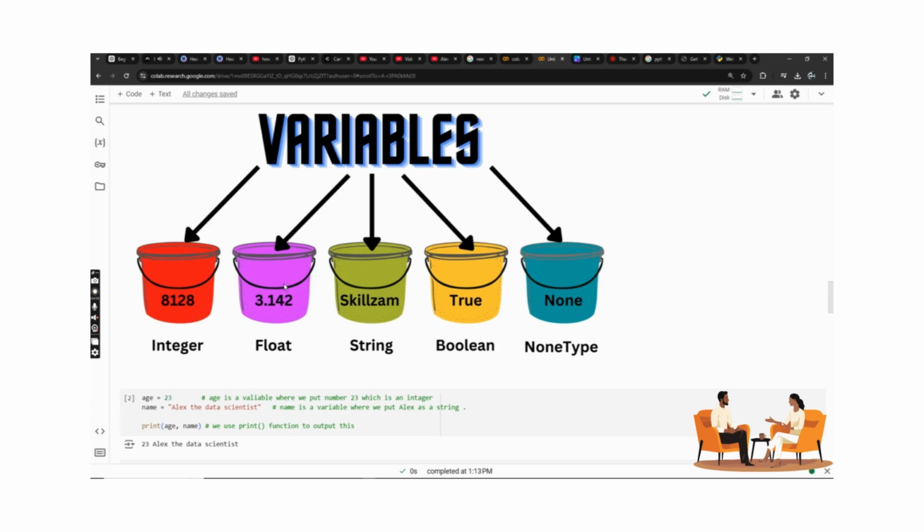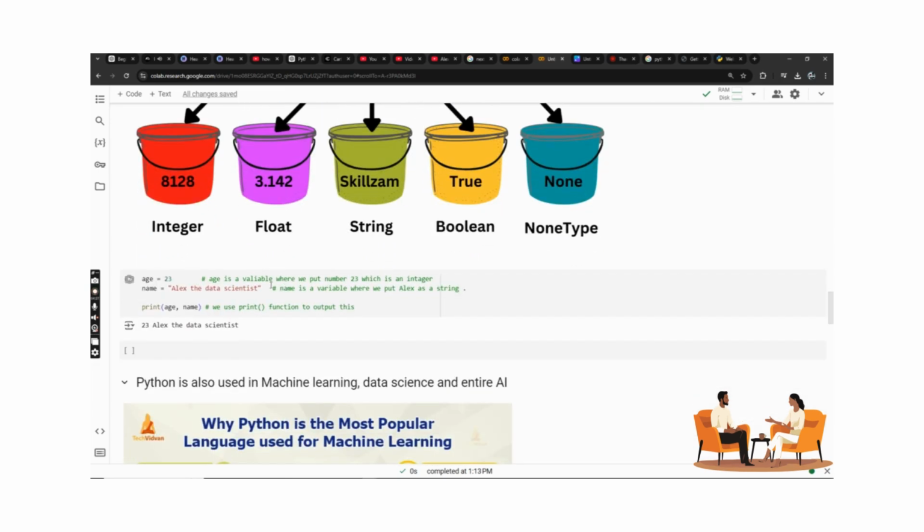Exactly. And data types tell Python what kind of information is stored in that variable. For example, if you wanted to store someone's age, you would use an integer data type, which is a whole number. But for their name, you would use a string data type, which is a sequence of characters. That's pretty cool. It's fascinating to me how Python can take these really simple concepts and build on them to create these powerful programs.